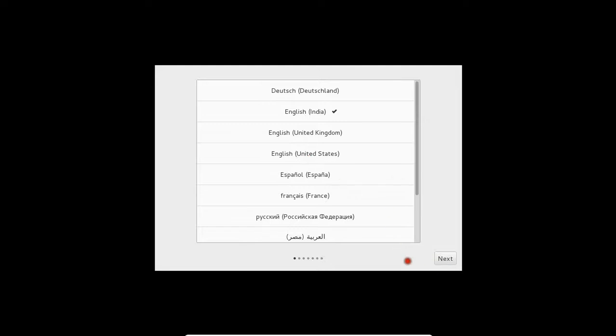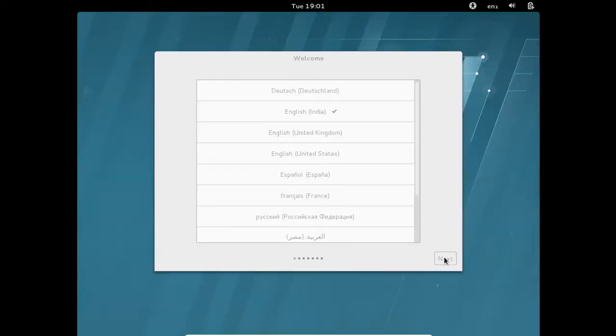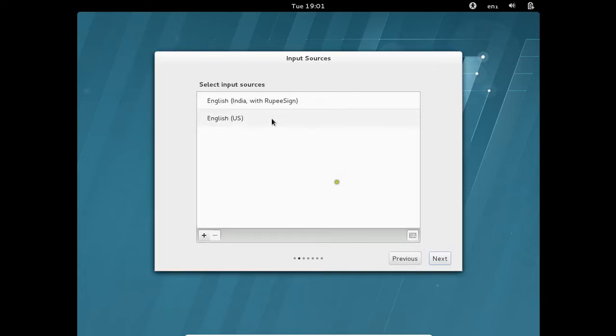So I click on next. Okay, so I click on next. Same CentOS-like experience. It can show some lag in the beginning, but after everything has been configured, it will be running very smoothly. So India with rupee sign, it is okay.